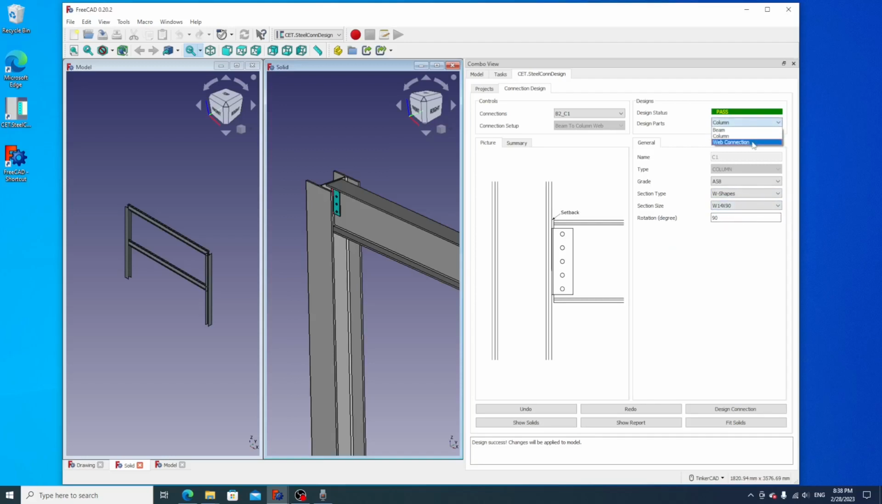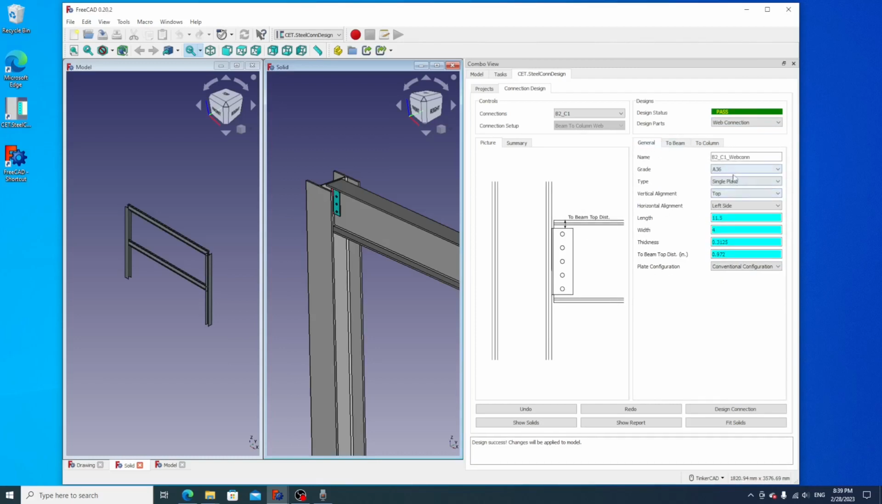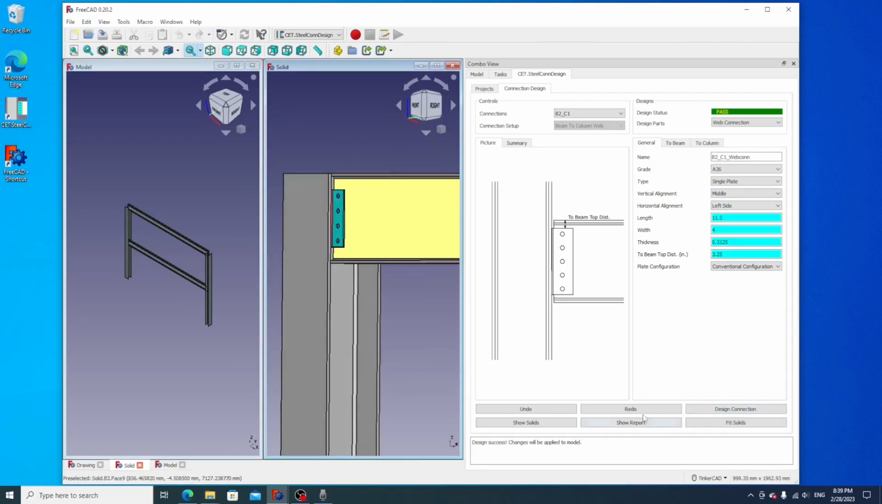For the web connection, let's go to the General tab. Here, you can make various changes. For instance, if you switch the vertical alignment from top to middle, the position of the 3D single plate will be adjusted after the design. If needed, the system's undo function can restore the previous plate location.